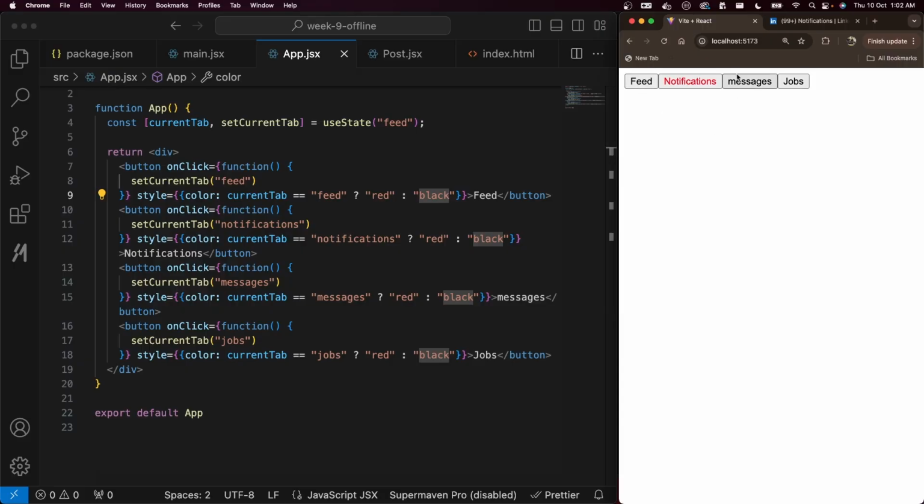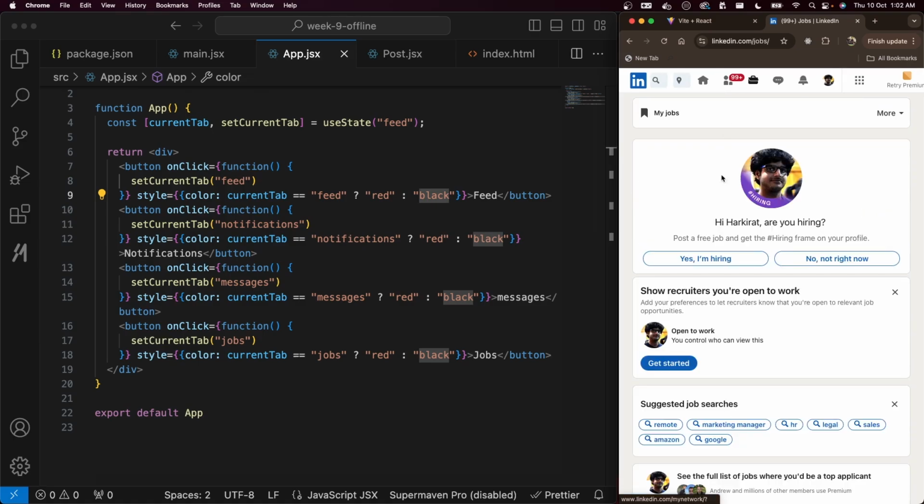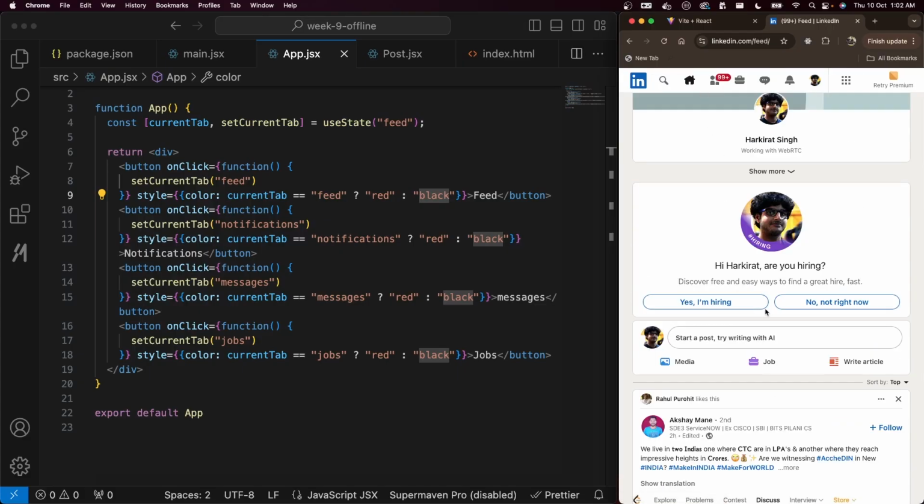That way, 3 of them are going to remain black. The currently selected one is going to remain red. The question is, where does useEffect come into the picture, Harkirat? Well, what do you think happens here? When I click on this, a backend request goes out, gets me some response, and that response gets rendered on the screen. If I click on home, a backend request goes out.